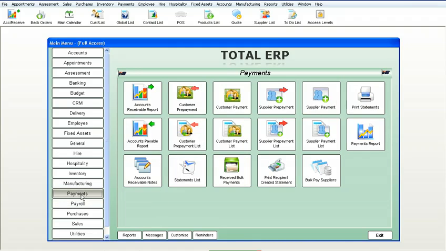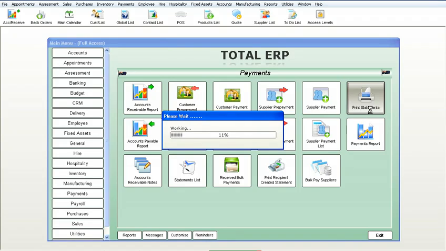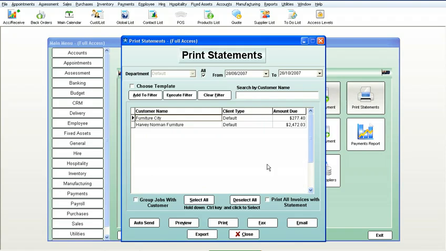The payments area allows you to both receive payments from your customers and send payments to your suppliers. Things such as running a statement run allows you to automatically send your statements via fax or email or any preferred correspondence method to all of your customers.